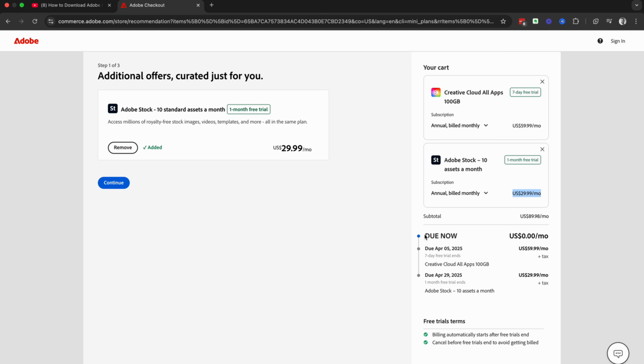So to check that you're getting access to the free trial, check that your due now is in fact 0, and then check the due date and when your 7-day free trial actually ends. So if you just want the free trial, you know when you need to cancel by. If you are enjoying the product and you like using it, then you know how much you will be charged and when you will be charged that subscription amount from Adobe.